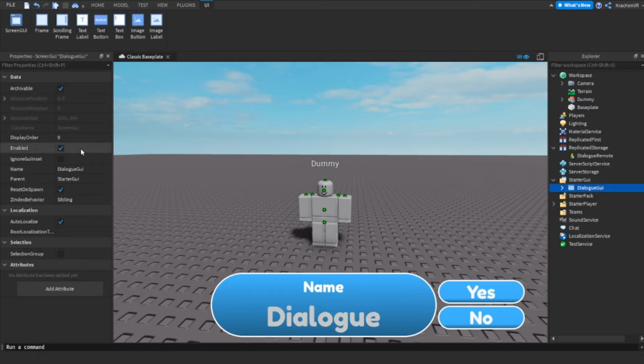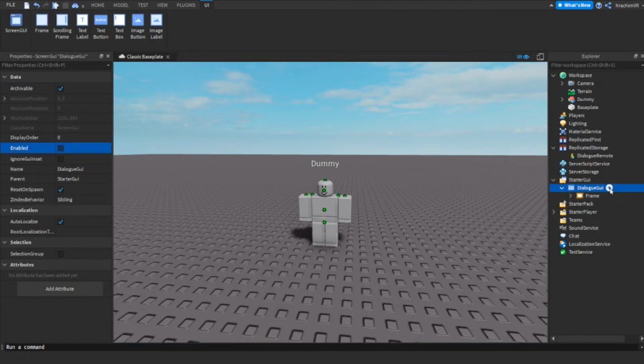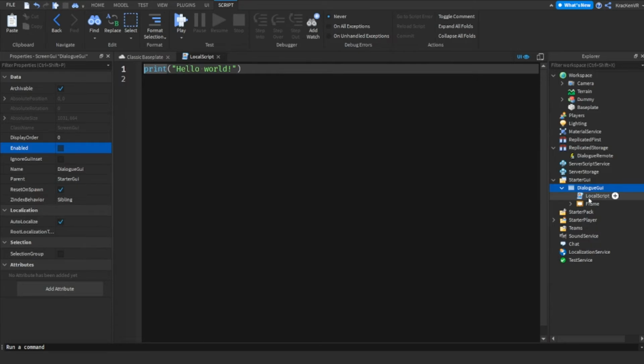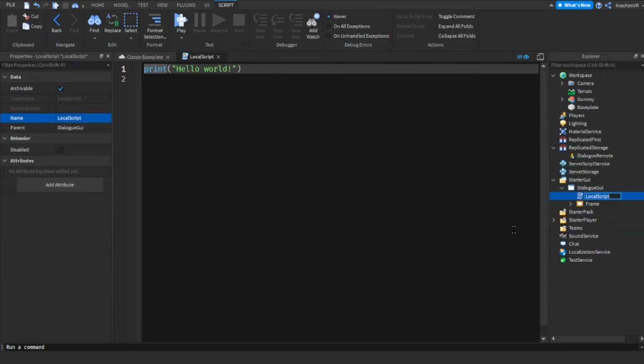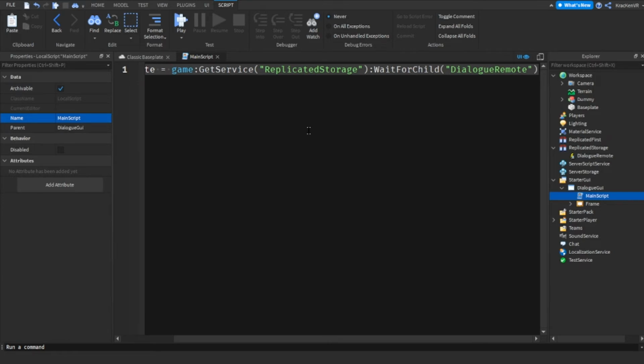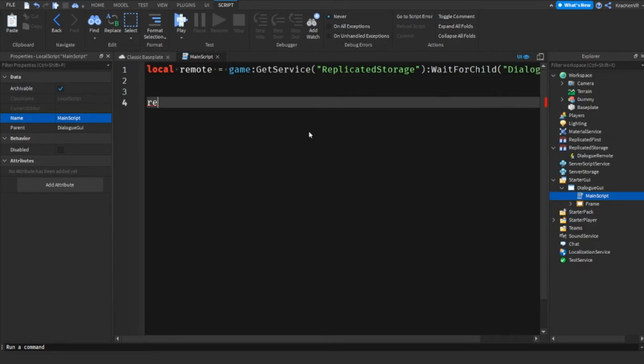The last script that we'll do is pretty simple. So make sure the dialogue GUI is not enabled, by the way. So insert a local script inside the dialogue GUI, and this is going to be the main script. Alright, so let's go. First we will refer to the remote. game:GetService("ReplicatedStorage").DialogRemote. Next we'll do remote.OnClientEvent. So when the remote has been fired, connect function.